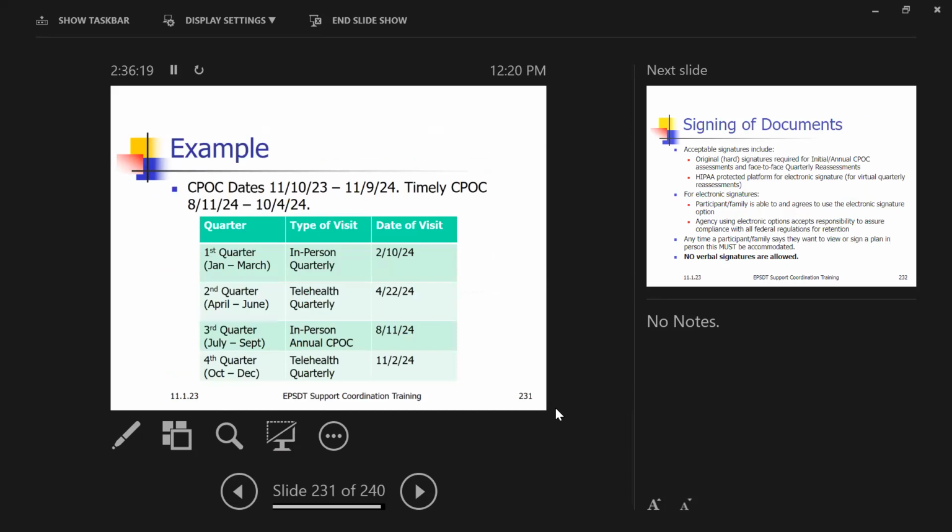Okay, and then this is just an example. I pulled someone whose CPOC dates were 11/10/23 to 11/9/24. So their annual CPOC meeting could be completed anytime from 8/11/24 through 10/4/24. So looking at the calendar year ahead, you could hold your in-person quarterly the first quarter, a telehealth visit the second quarter, and then you could complete your annual plan of care meeting, which is also going to be in person, the third quarter, which would allow you to do 1 more telehealth visit the fourth quarter of the year.